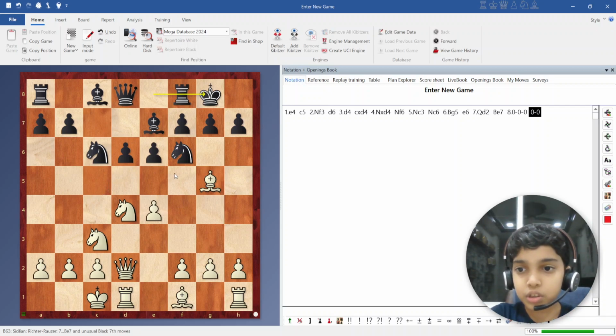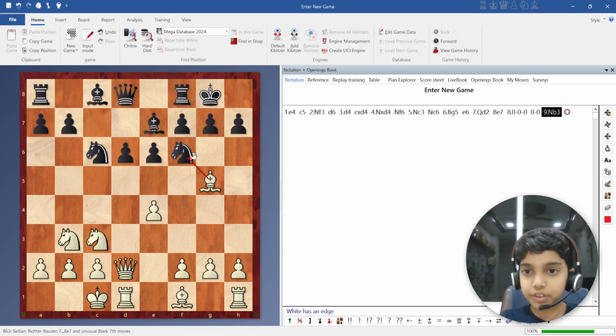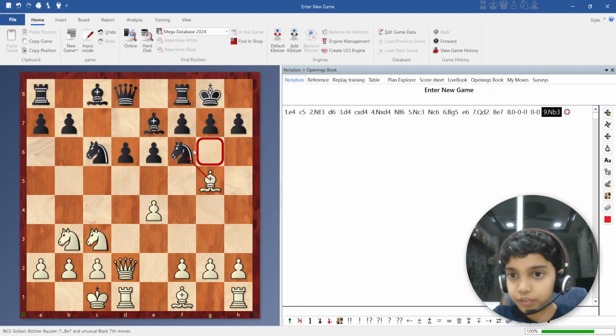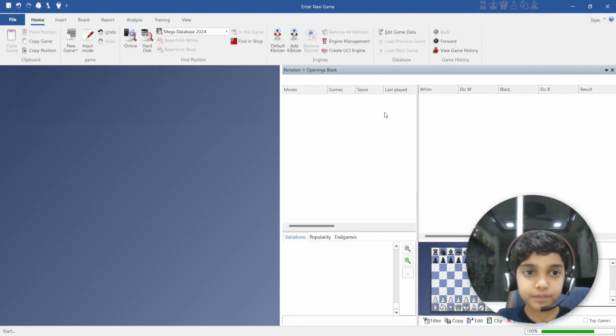So in the game here was played knight b3. Knight b3 has the idea of bishop takes f6 here, bishop takes f6, and then after bishop takes f6, queen to d6. So that is the idea.